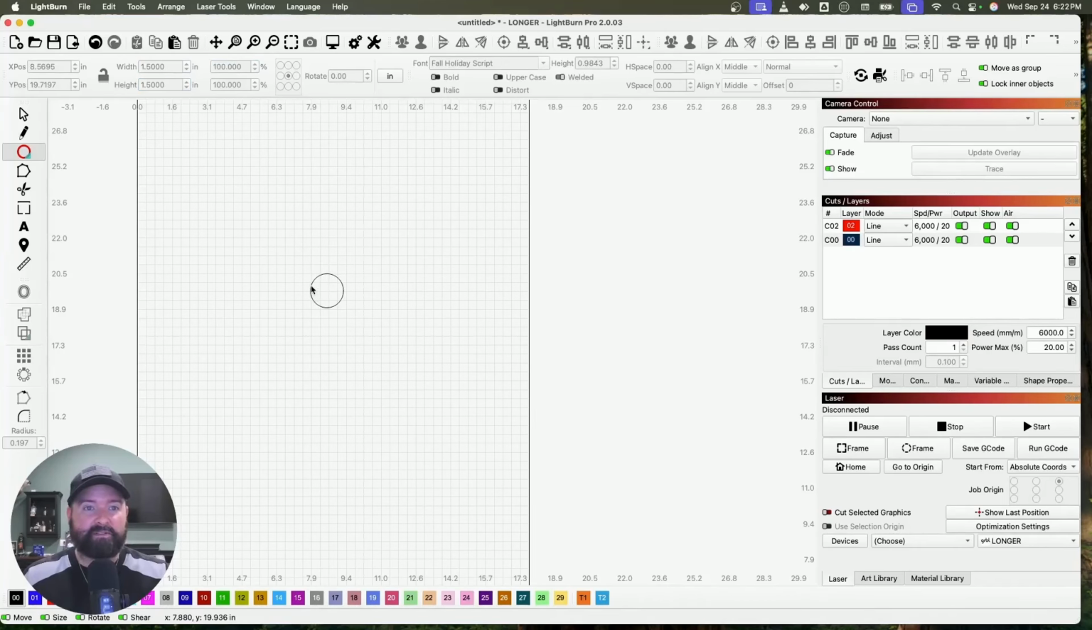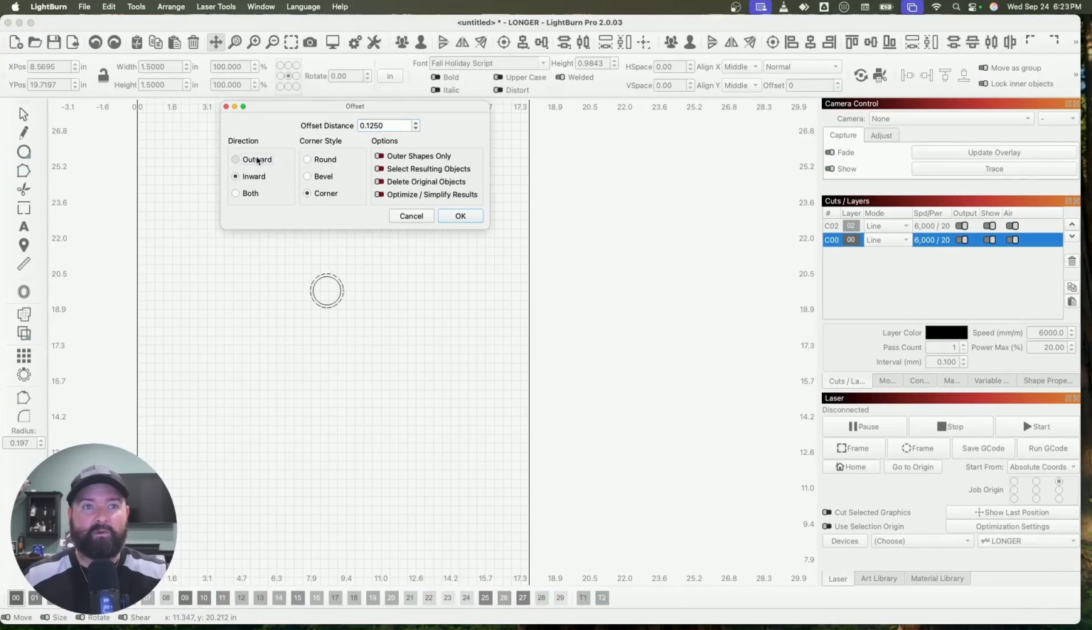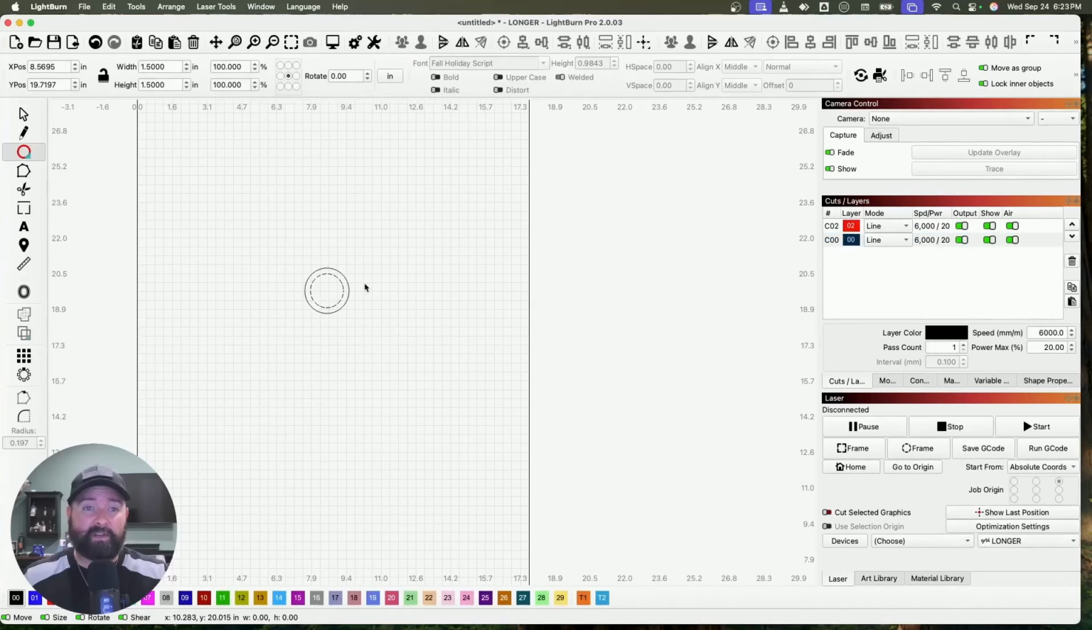Now on this circle, we are going to do an offset, which is this little donut over here. We're going to click on that icon and it's going to pop up. We can either go inward or outward. I'm going to go outward, about 1/4 inch, because I don't want to have any issues with anything breaking.